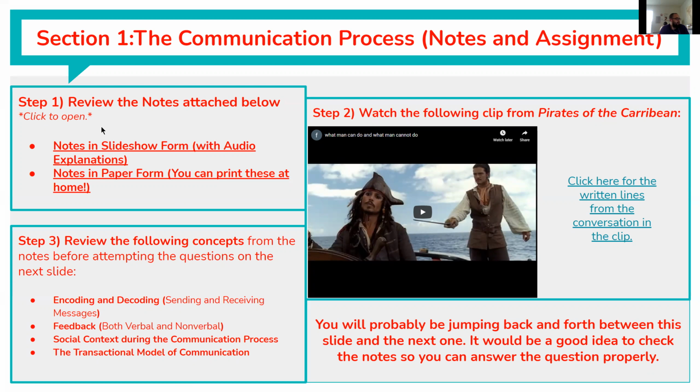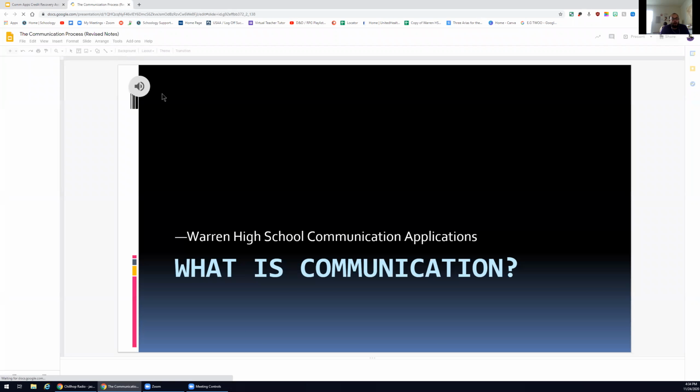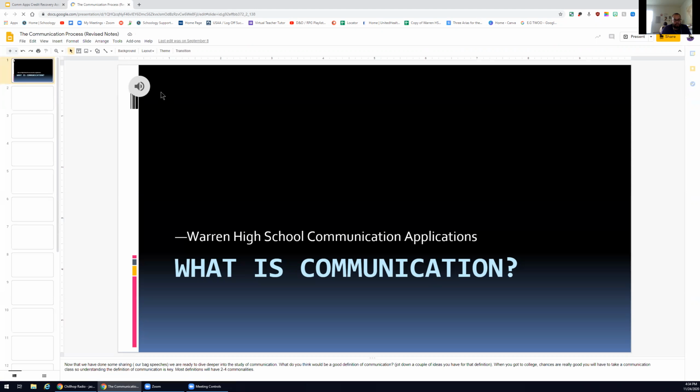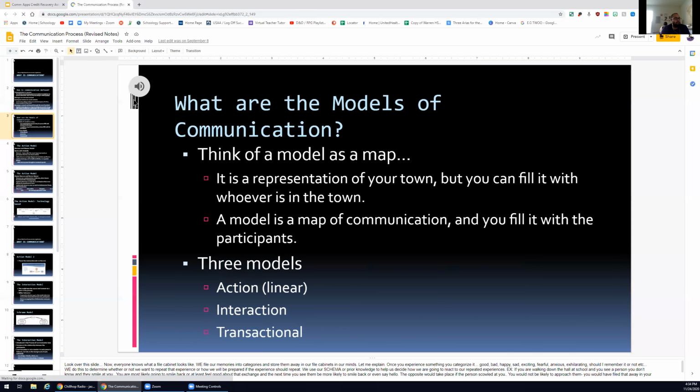Right here, it says click to open. If you click on this, it will take you directly to a Google slideshow that has the notes on the communication process. And remember that all of the notes that we covered have Dr. Rodriguez's audio explanations linked inside of the slide itself. So you go to any of these, and of course you could write down this information, or you can click that little play button and it should play her voice.